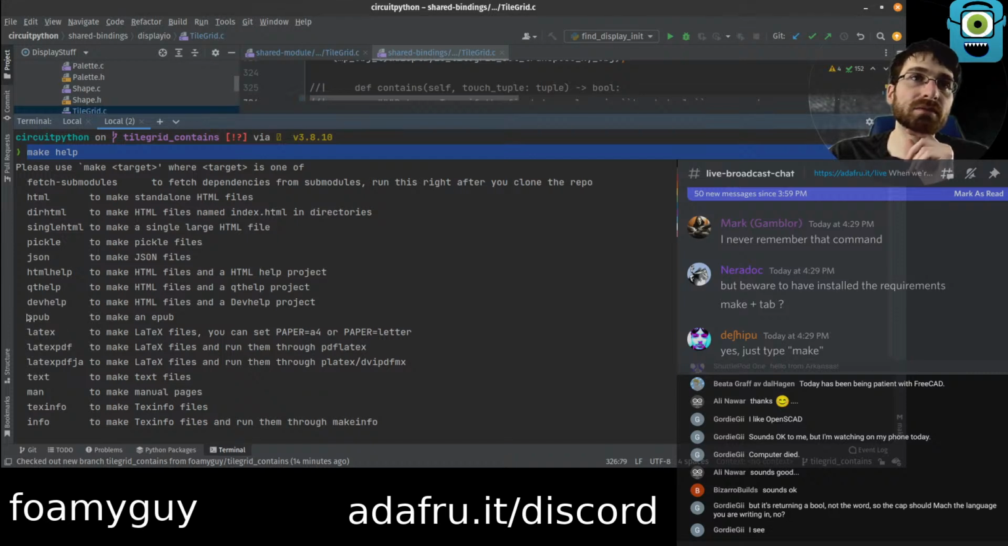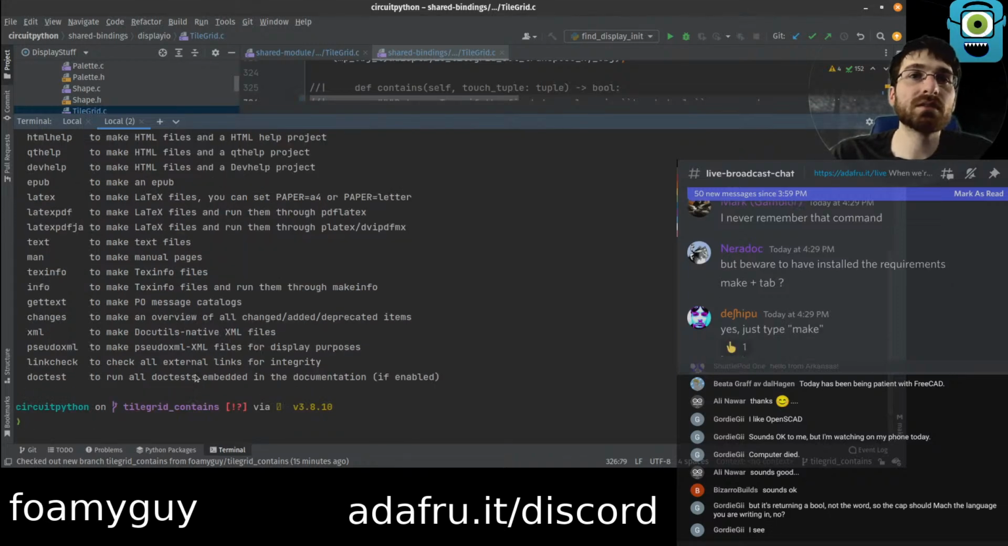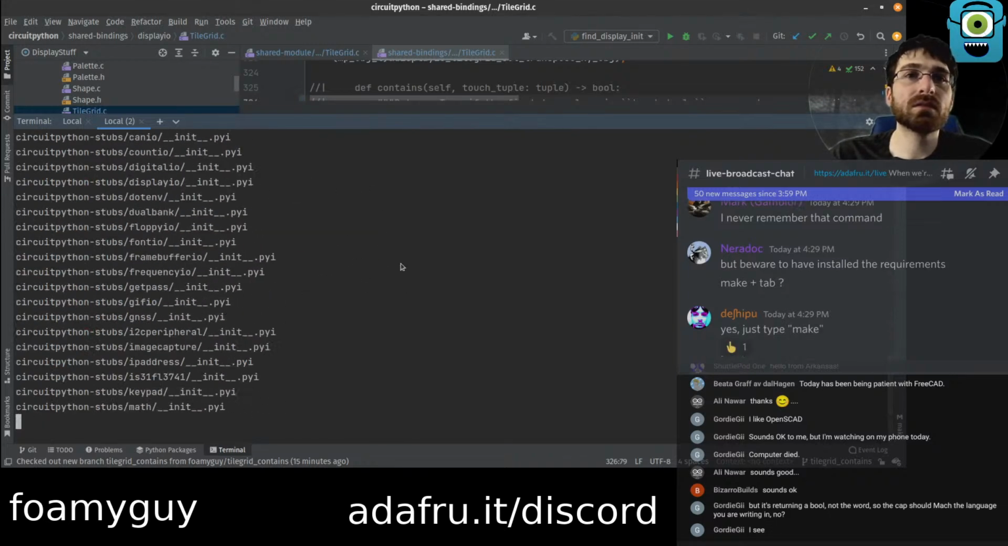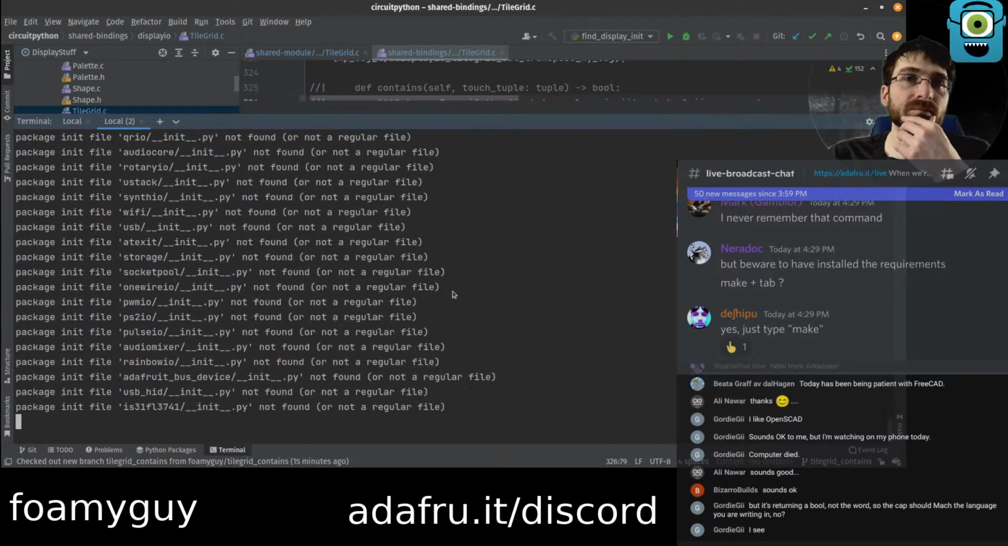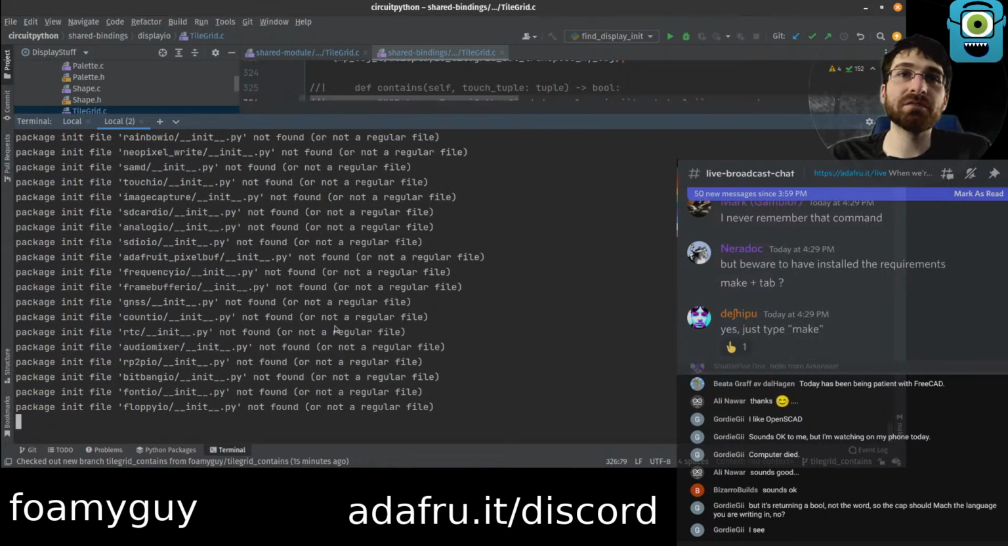EPUB. So that makes the book of the docs, like an ebook style docs page. Crazy. Single large HTML file? Oh my goodness. How big would that be? That would be a lot of text, right? That would be crazy. Make HTML. Oh, just make by itself will give you that. Even easier.